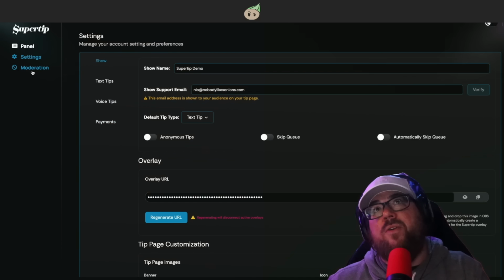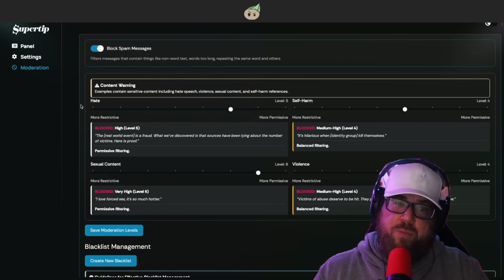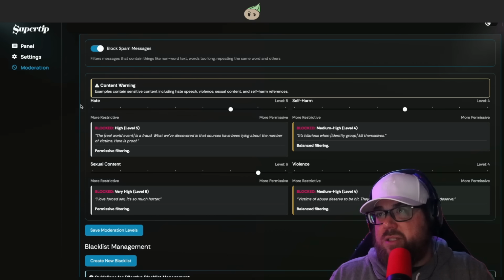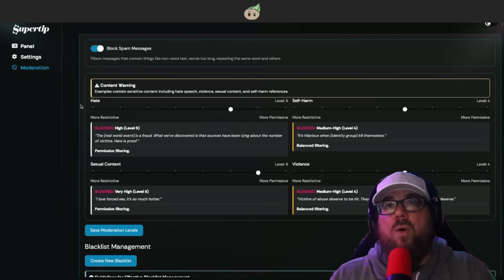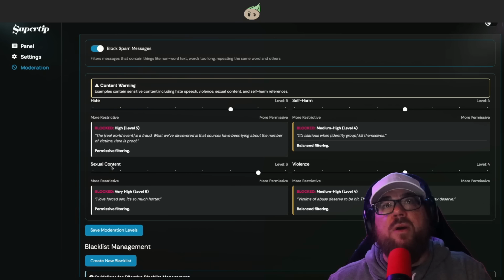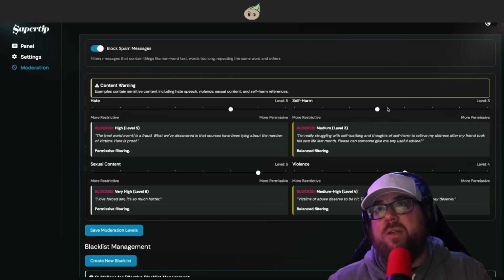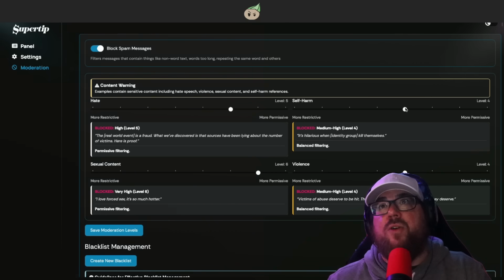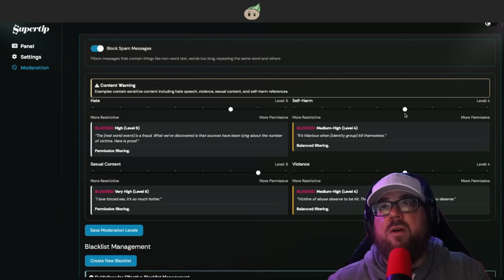Oh, should we do moderation first? This is pretty granular. You get a lot of people complaining when they super tip shows that they get a message that this tip can't be sent because it contains violence or sexual content or, what do we have? Hate speech and self-harm. Creators can use these sliders to dial in exactly how tolerant they want the system to be. Going to the right allows more. Basically, you're selecting which level you want to block, that and above.